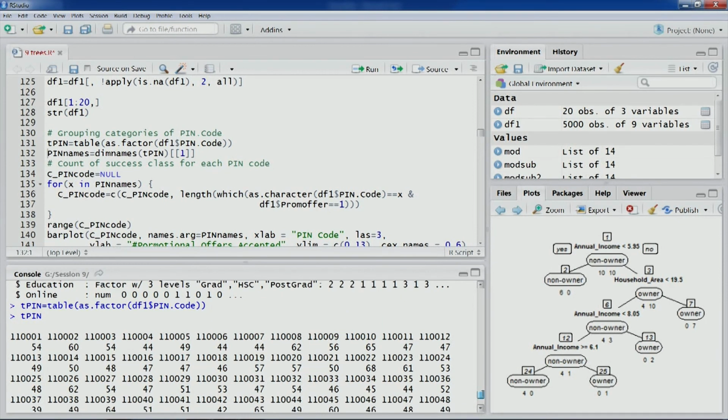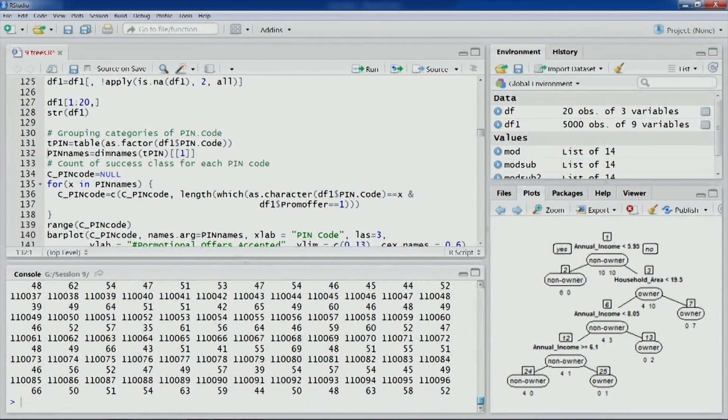So for example, the pin code 110001 has appeared 54 times in the data set. The other pin codes also show similar numbers, right? So the frequency for different pin codes we can easily see. Now the pin names for these pin codes we can easily extract.